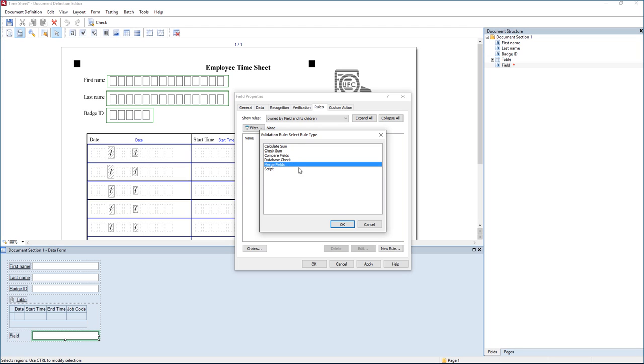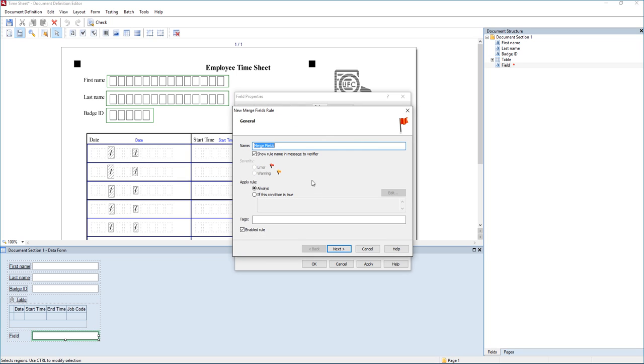So for today, we're going to merge these fields, and we'll call this our merge fields rule, and we'll actually give it a proper name, merge first and last names. You can see here some of the out-of-the-box options if we want to show this as a message to the verifier. When we want to apply this rule, we can set certain conditions so that a certain field is not empty and those kinds of things. But for today, we're just going to leave this as the default.